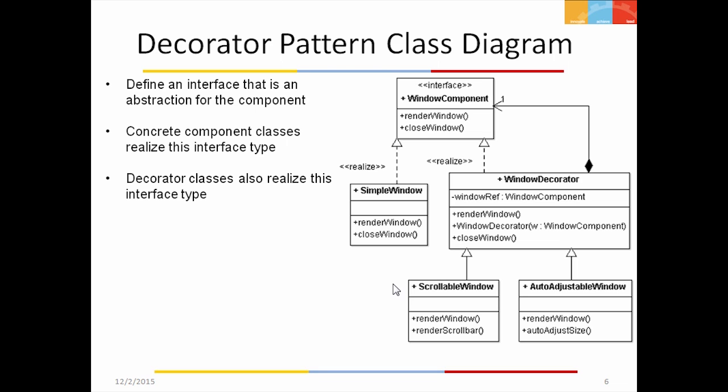Like simple window is a concrete component. Decorator class also realizes the same interface, like window decorator here. Now, decorator object basically manages the component object that it decorates. Very important. That's why I require this aggregation relationship. So this window reference is basically the component object that this decorator manages and also decorates.